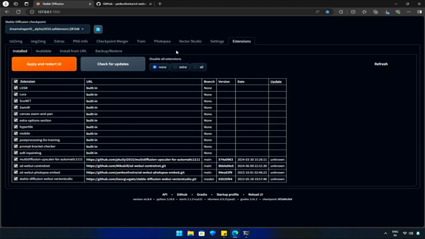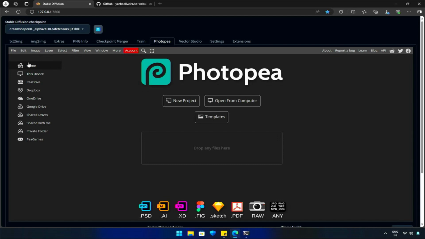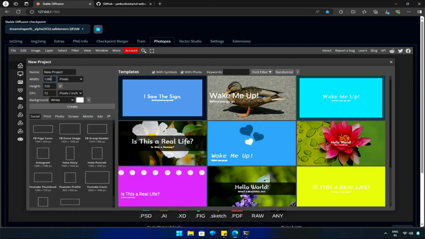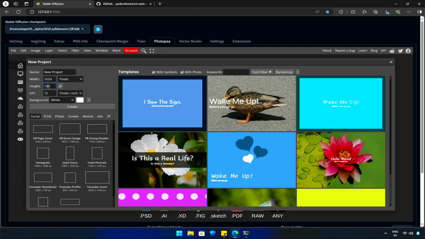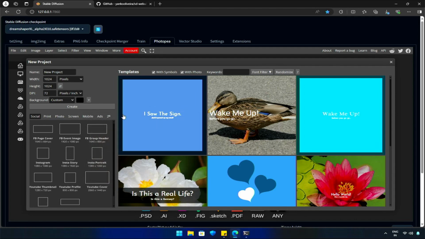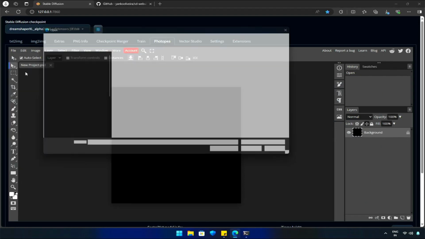Now, in the Photopea section, we will create a black and white mask of the logo we downloaded. To do this, we'll start a new project by clicking File and then New. Set the width and height as desired. I use 1024 by 1024 for the best results. As mentioned earlier, the background should be black. This is our project with one layer, which is our background. Next, let's add the logo we downloaded.